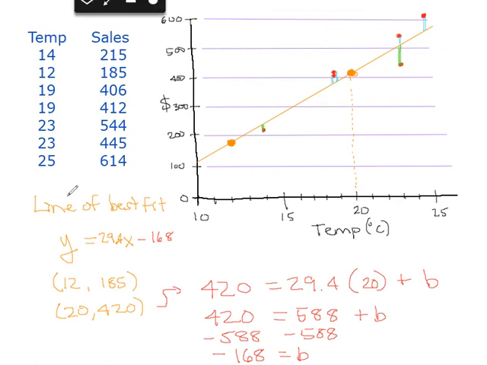Okay, so this is our equation, and we're saying that that is a reasonable representation of these points. It doesn't hit all of them, obviously, but it's pretty close. We can use this to make predictions and do some analysis on this relationship between sales and temperature.